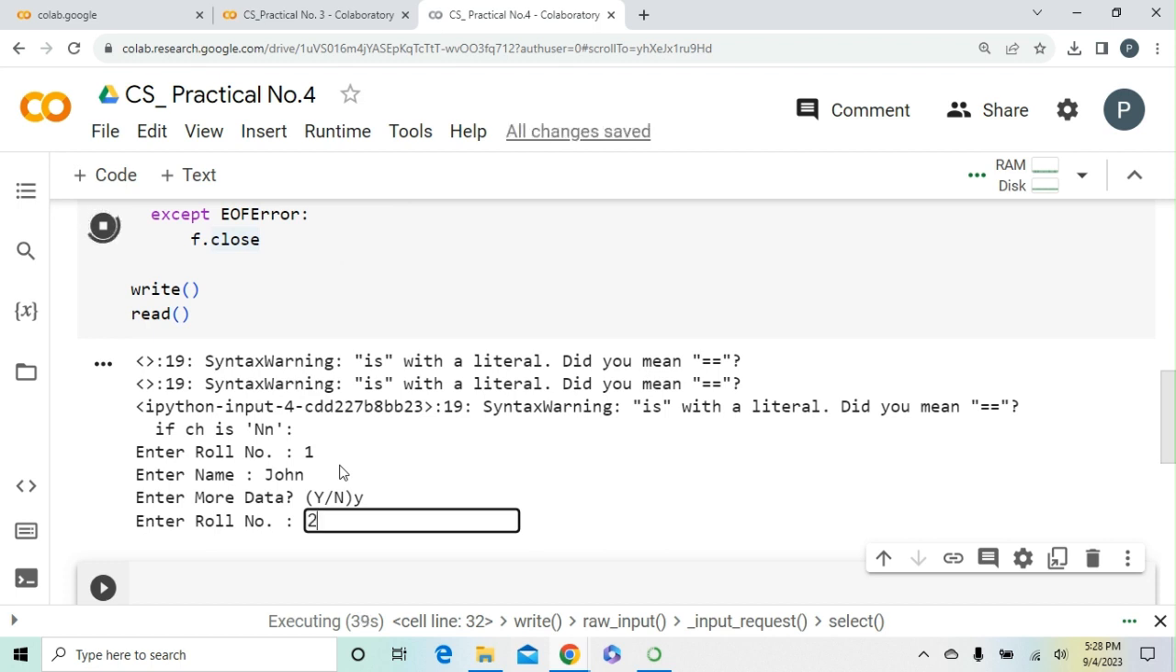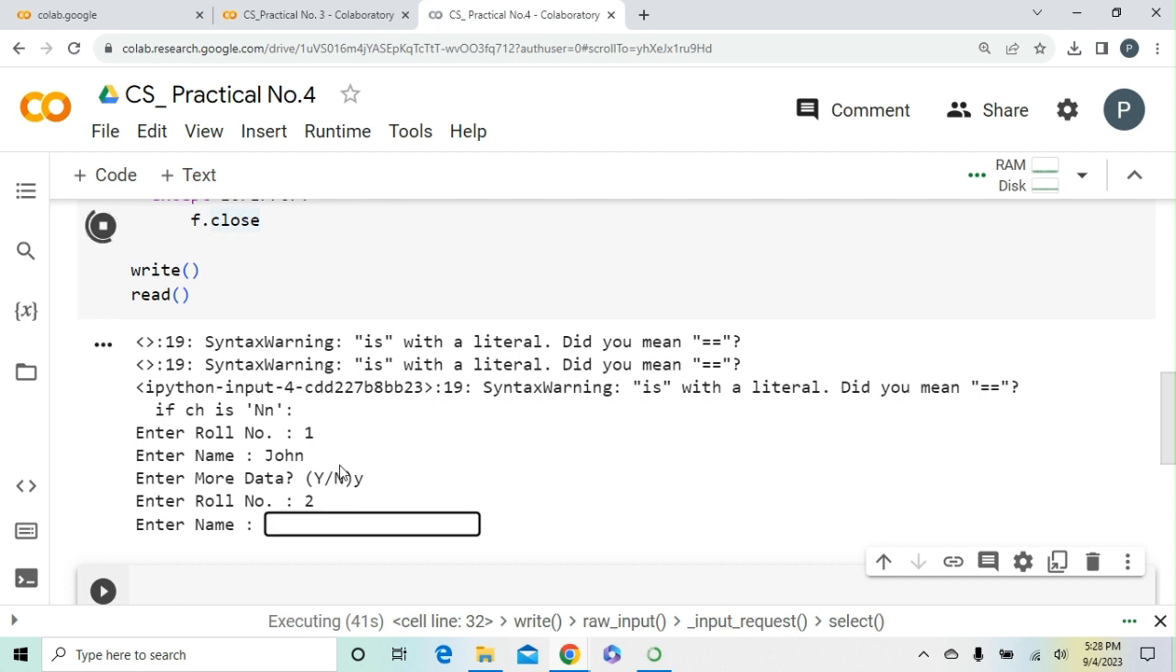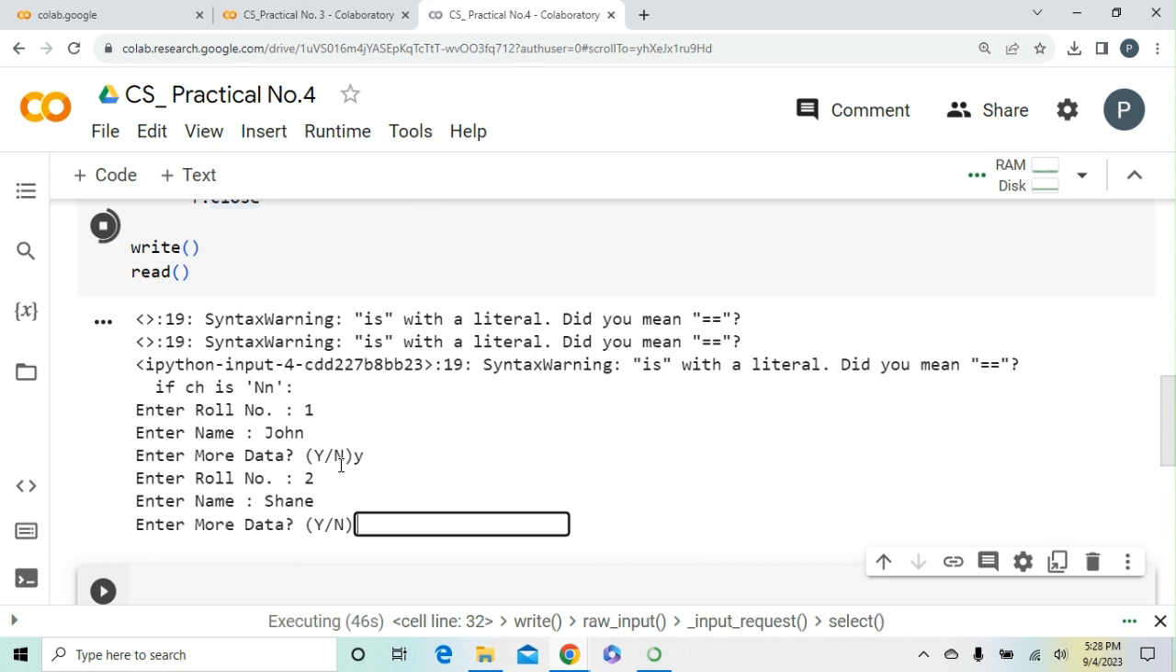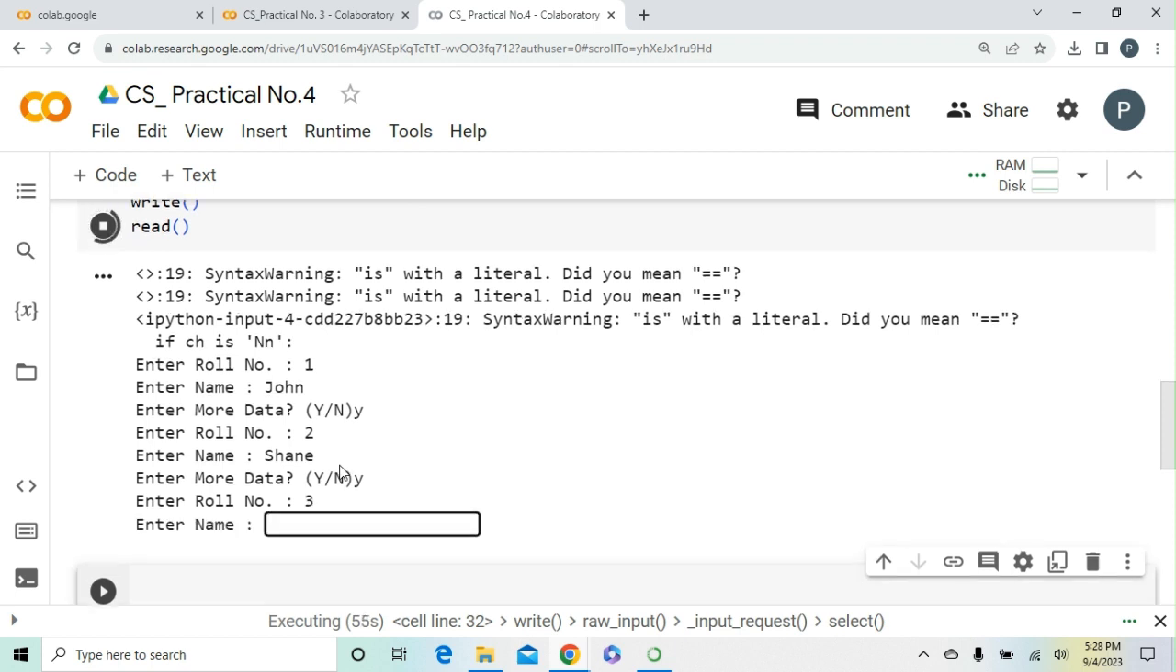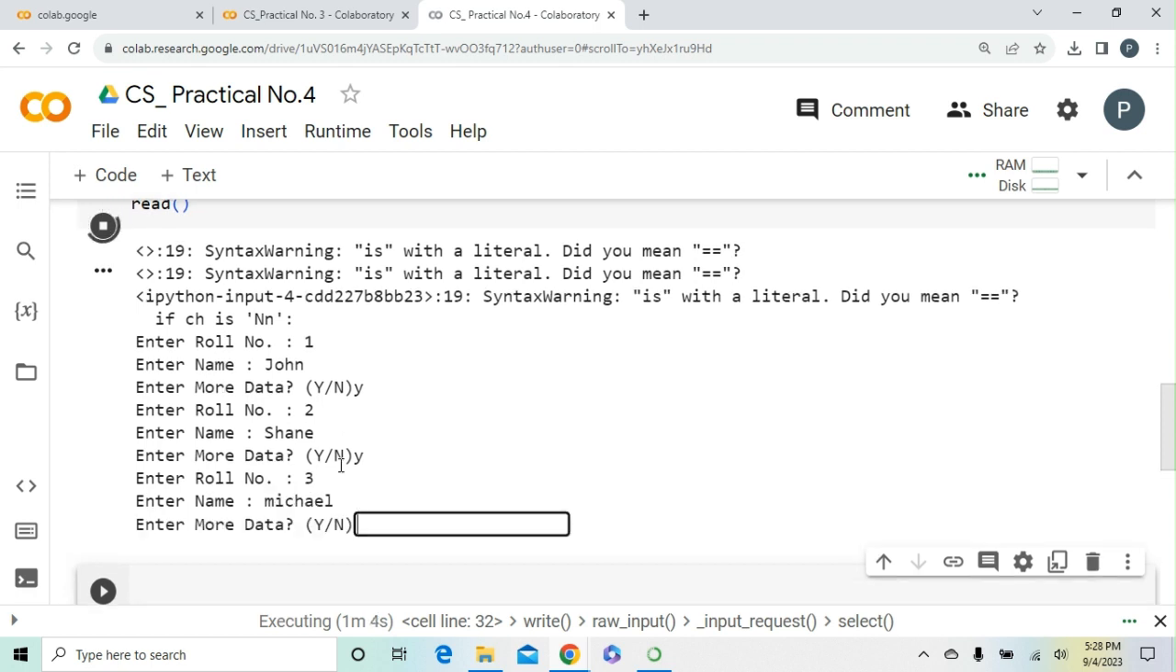So if I put roll number 2, and the second name is Shane, it is again asking me to enter more data, y or n. If I press y, then it is again asking me to put roll number 3. This time we have Michael. So we don't want to enter any more data, so I will just press n, or you can put a capital N or small n, it's up to you.